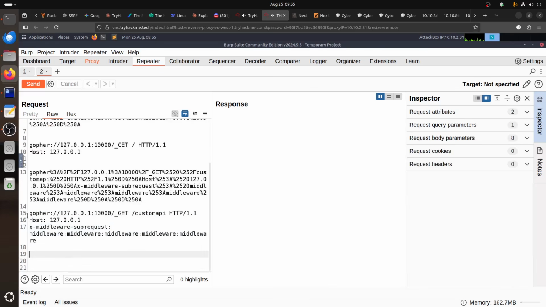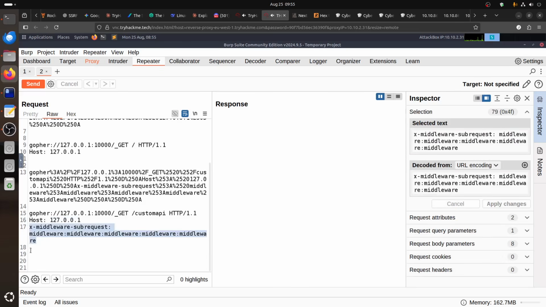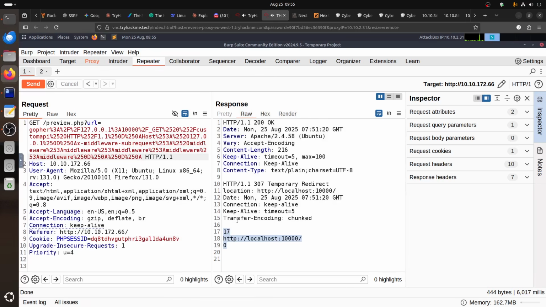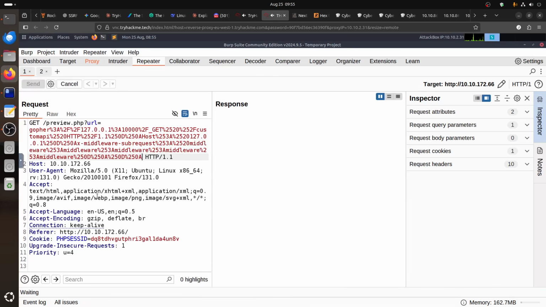So basically we just use gopher, the IP, port 10,000, the GET request, the custom API, HTTP/1.1. We just add the host and we just add that, and don't forget the empty line at the bottom. So we have this. That's all we have. So we send this request. Did we send it? No. Let's send it now.